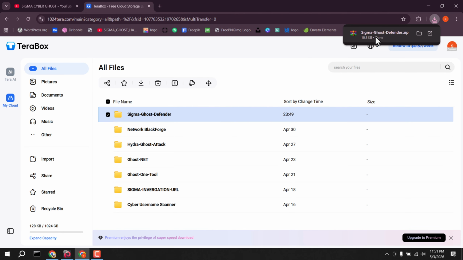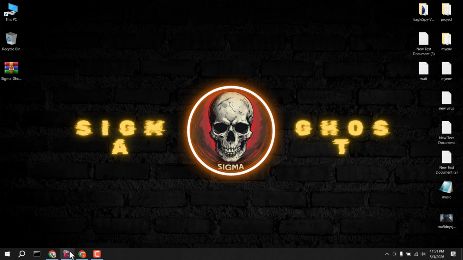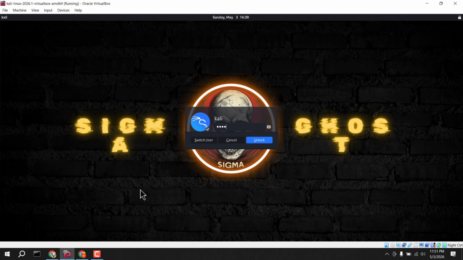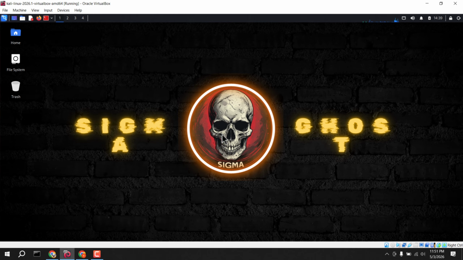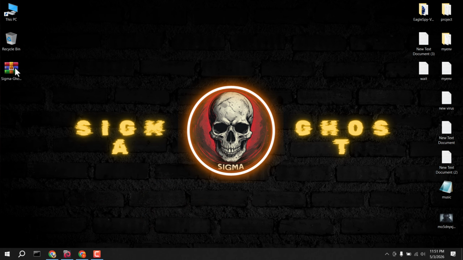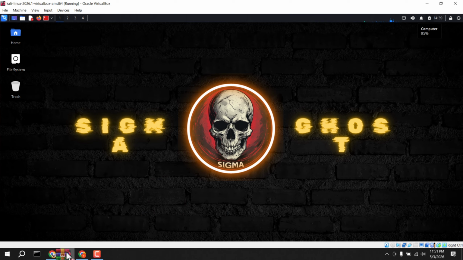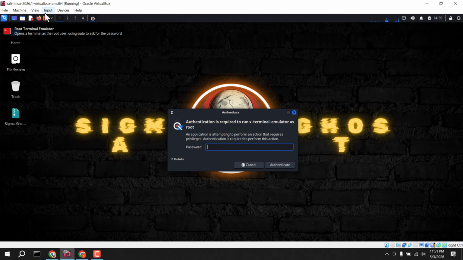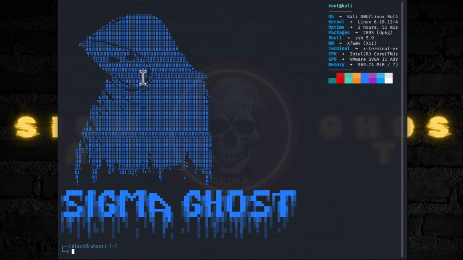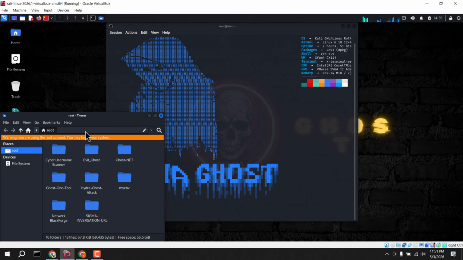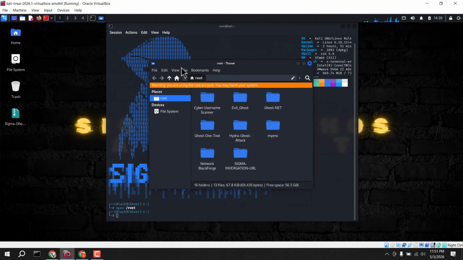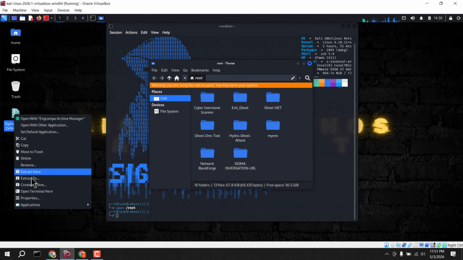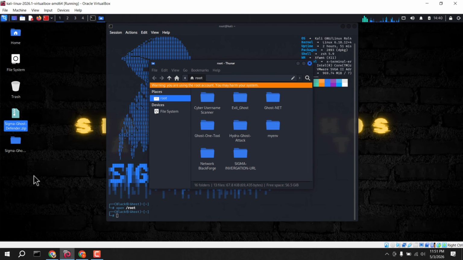Once the download is complete, return to your desktop and start your Linux system. I will open mine as well. And then we will drag and drop the zip file there. After that, open your root terminal. Now open your root folder and extract the zip file. After that, move the tool folder into the root directory.